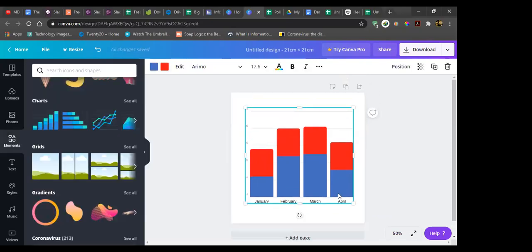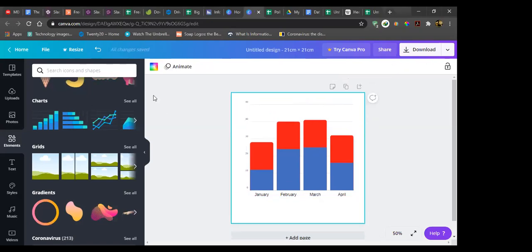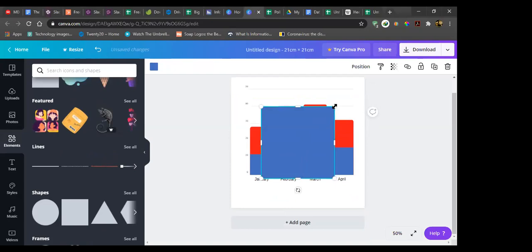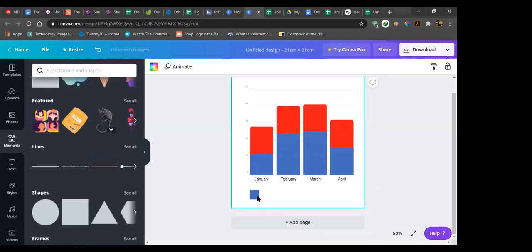So all I've done is scale this down and move it a little up here. Go back to my elements, pick a square. The square appears right here. I will scale it down on my side, bring it right here. And yeah, this is going to be my small key. Let me make it a little smaller. It's going to be my key just to help tell which are the recovered cases, which are the new cases, you know, something like that.